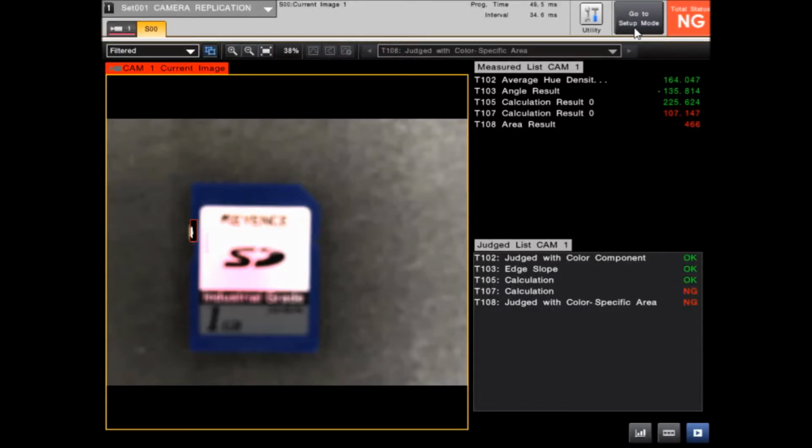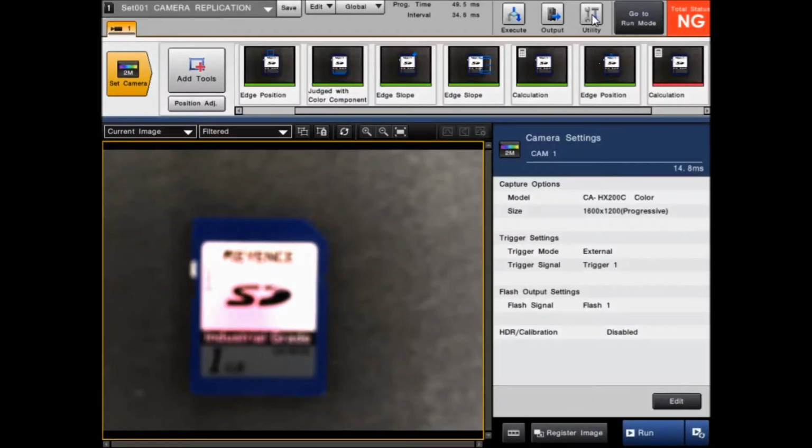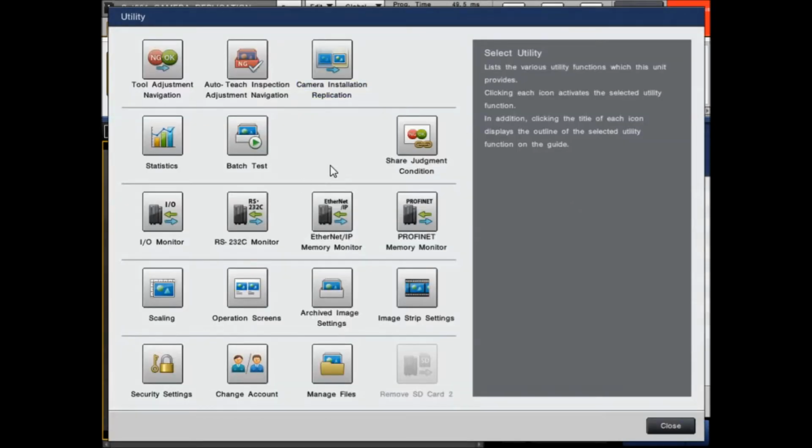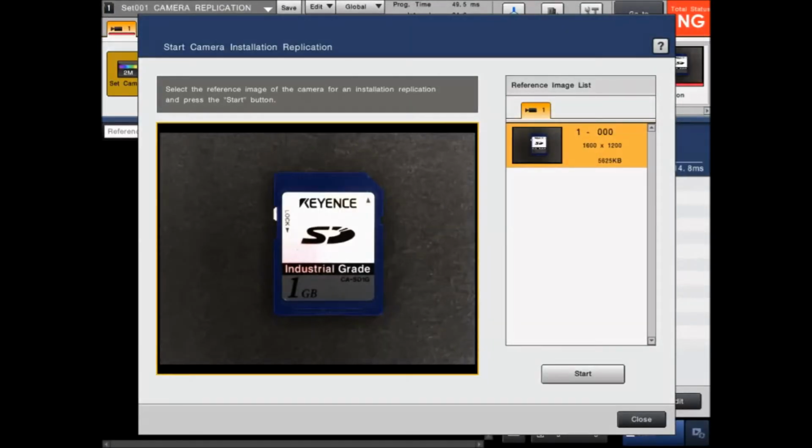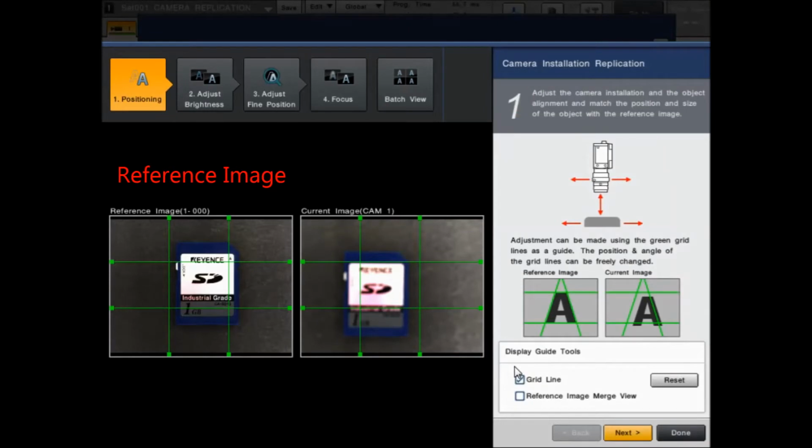All we need to do is enter the program and find the camera installation replication within the utility menu. The first thing you should see when entering the camera installation replication mode is a reference image that was saved when this program was originally created. So just hit the start menu and you'll see that the camera system will begin taking pictures in real time.